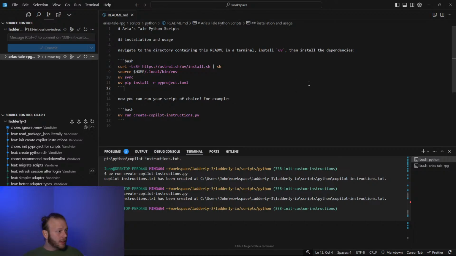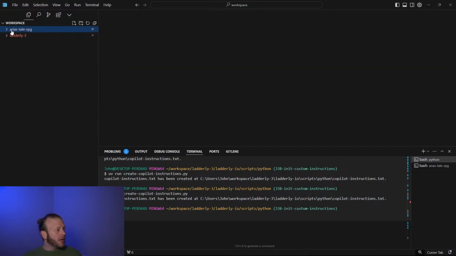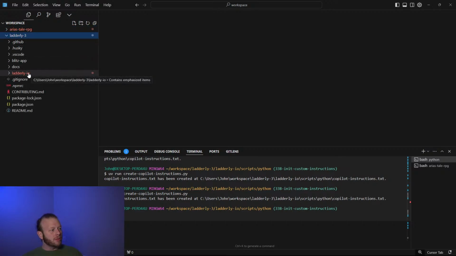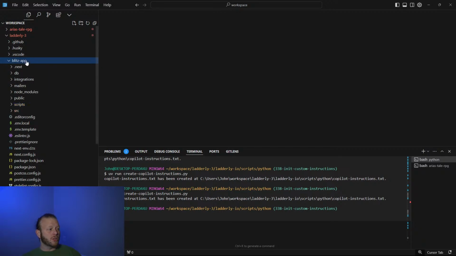Okay, I'll open up the folder path. This is a multi-root setup, so I have two projects in here, both the Blitz app and the T3 Stack app. So this is a monorepo. If you've been following the channel, I'm migrating from Blitz to T3, but the production site is still using the Blitz app folder. So we'll be implementing it in two places.